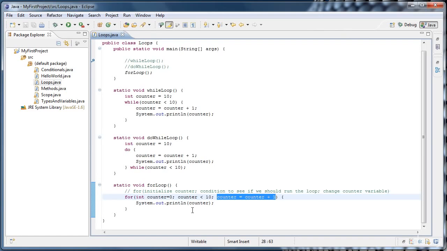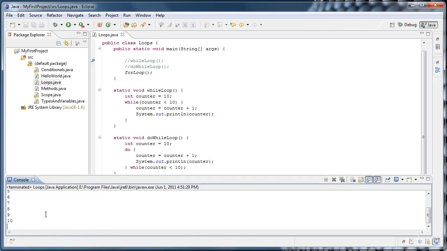So if we wanted to actually count 1 through 10, we would have to initialize our counter to 1, and then count, well, counter is less than 11, or you could say less than or equal to 10. Now if we run that again, we'll see that 1 through 10 is printed to the console.